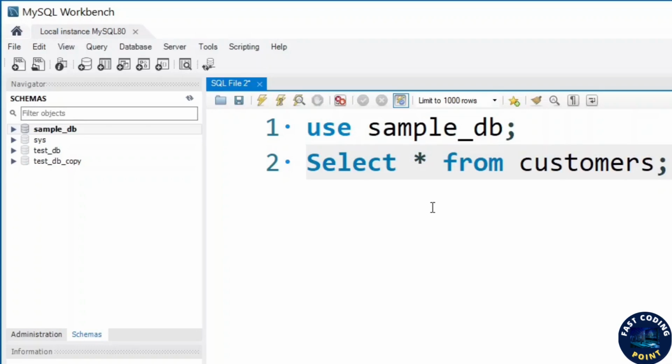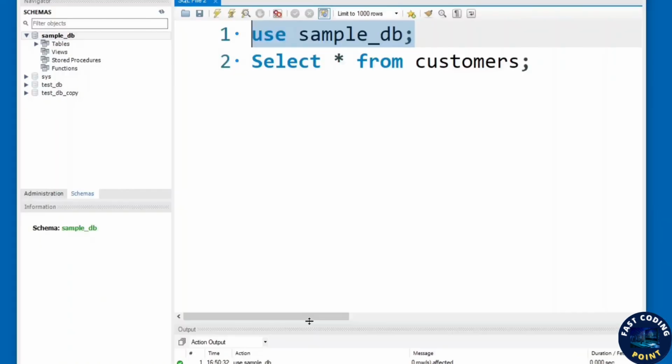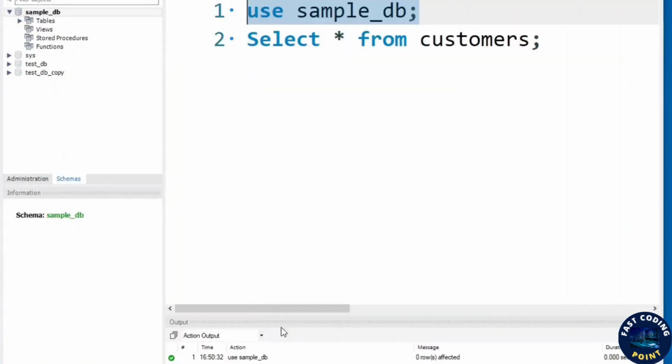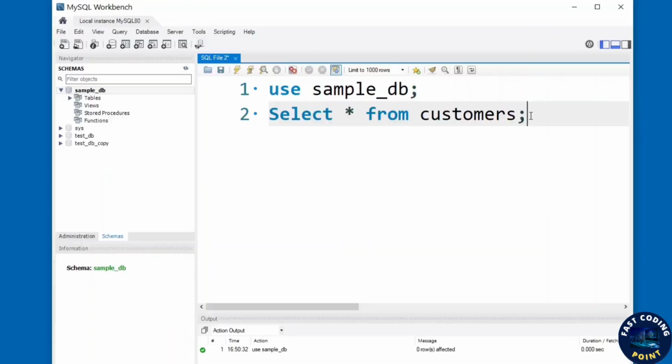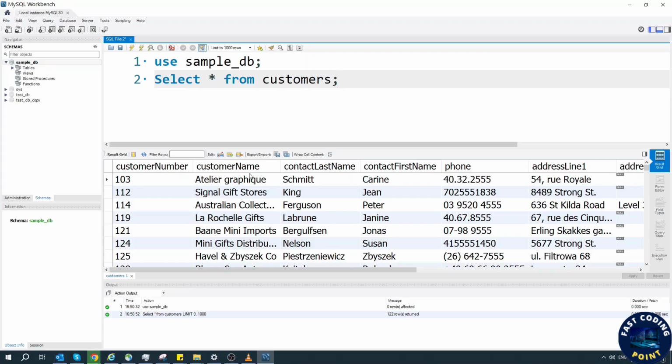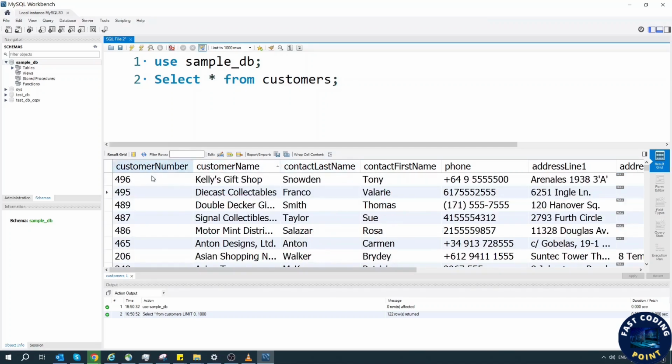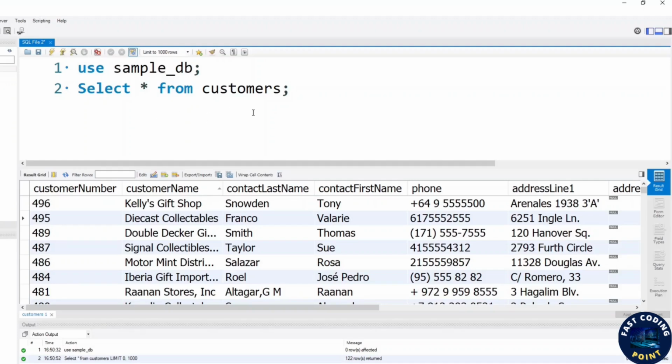After writing these queries, we can execute all the queries at once, or we can select any query and then execute the selected one. Suppose I only execute this query, then here is the button, and in the output you can see this query has been executed successfully. Let's select the second query and execute this one. Here you can see the data has been selected from the customers table of the database sample DB, and these are the columns and these are the rows.